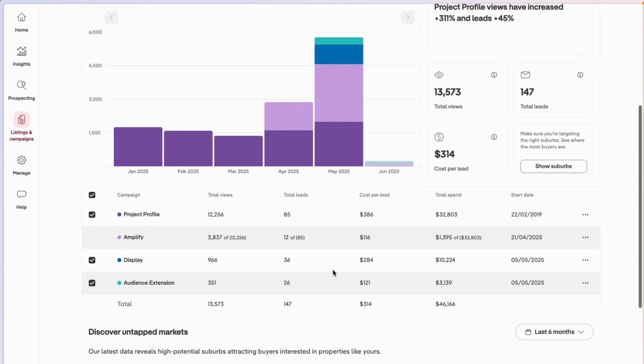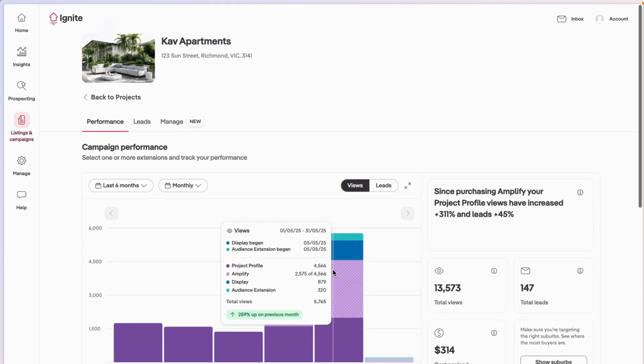And that's it. You now know how to get the most from project-centric reporting in Ignite.